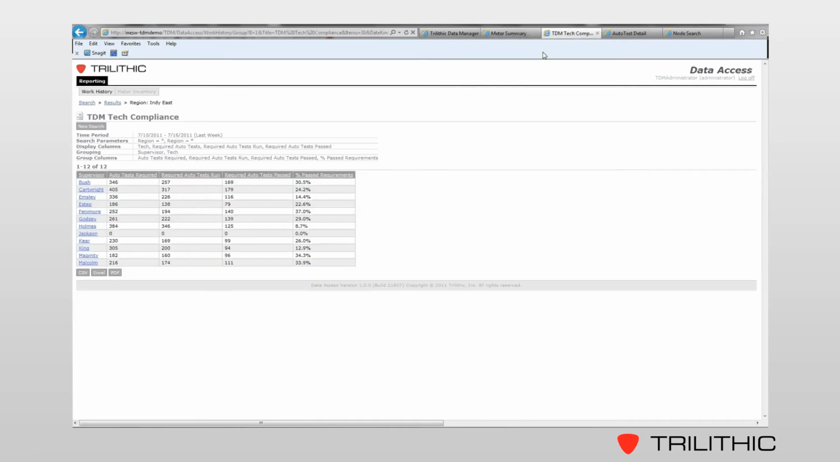Probably the most popular use of the TDM software is technician compliance. TDM will basically answer two questions. One, did the technician run the test or tests that I want him to at the customer's home? And two, did those tests pass?